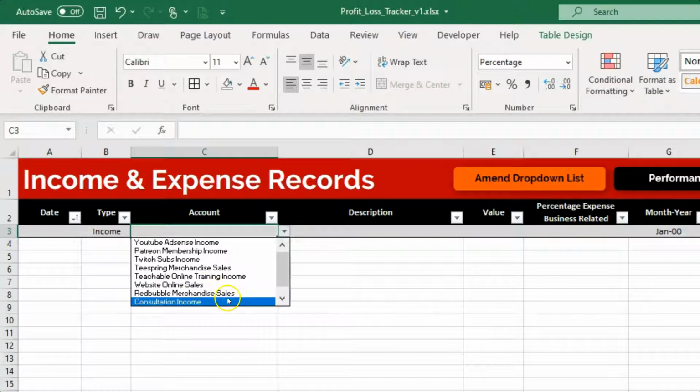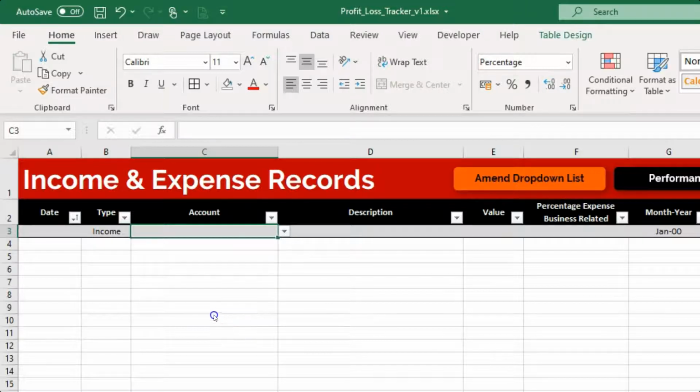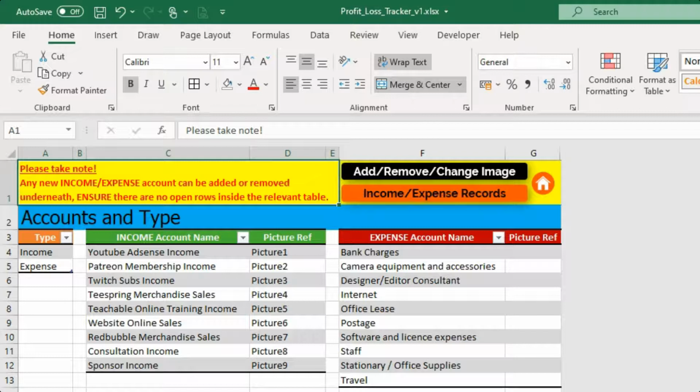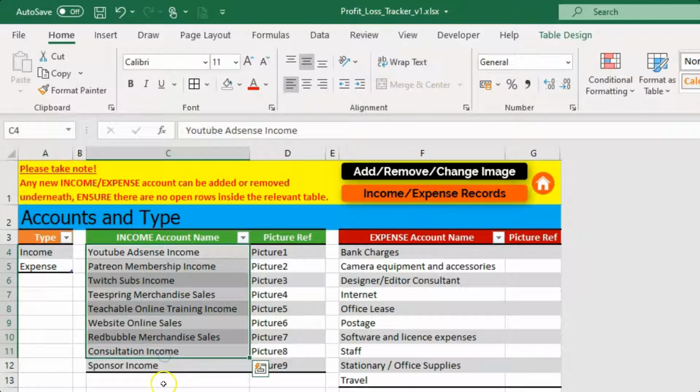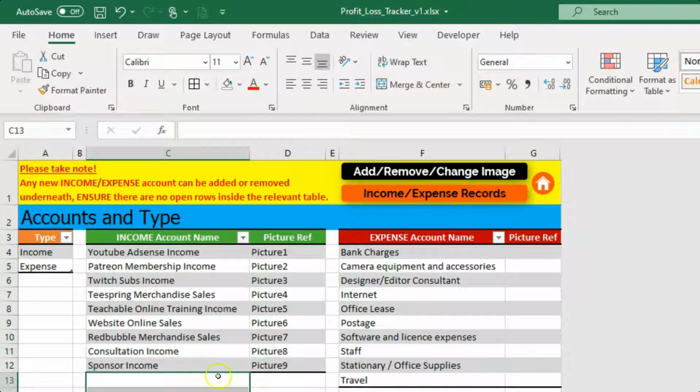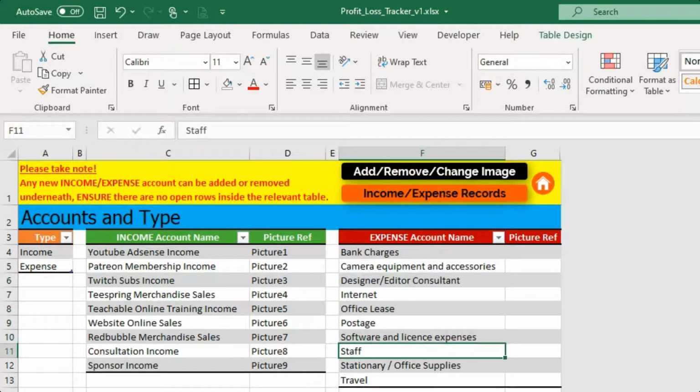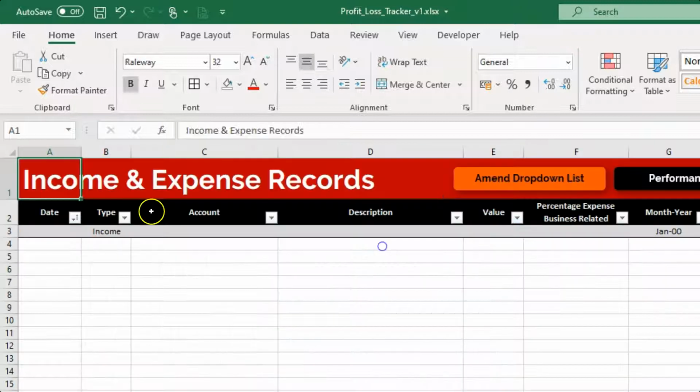This list is dynamic, and for you to change this, all you'd need to do is go to amend drop-down list, which would take you to a new tab called data reference tab. This is the current existing list. You could just add more underneath this, and the table will expand dynamically, linking it. Same for the expenses. And then I'll get to the pictures later. So we'll just go back to the income and expense part.